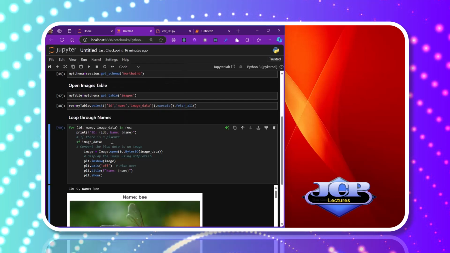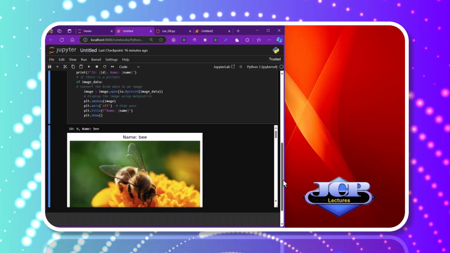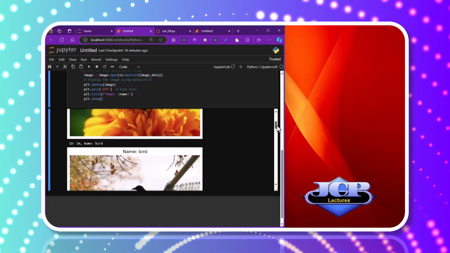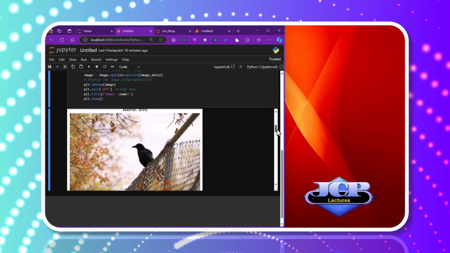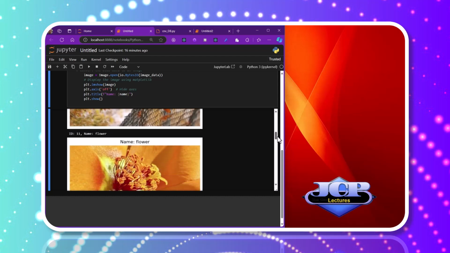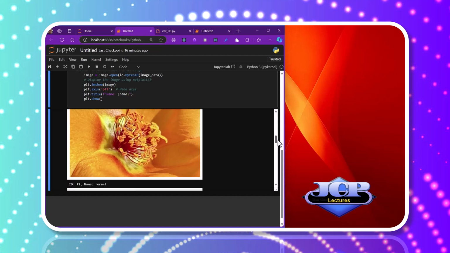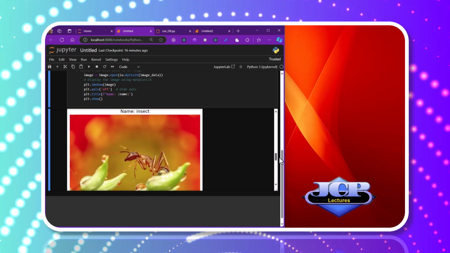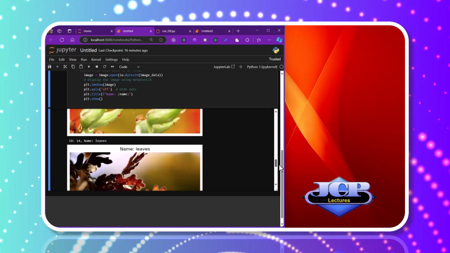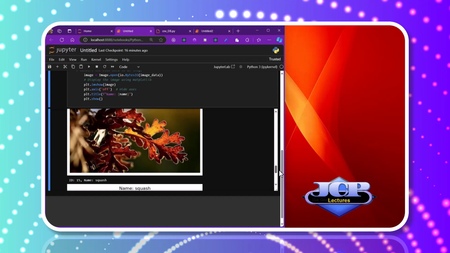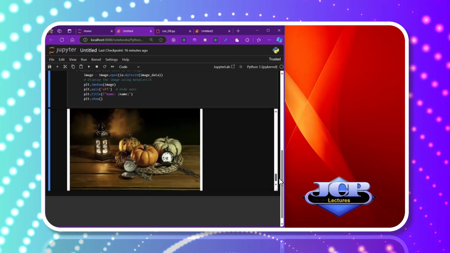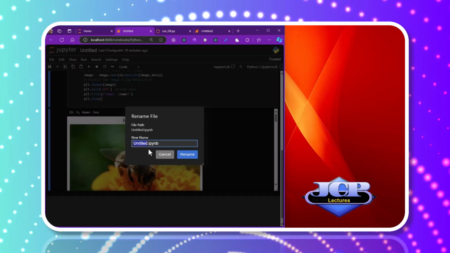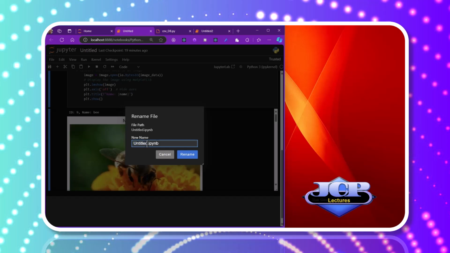If we run the complete notebook, the images will appear on screen. The last part is to save the notebook with an appropriate name.